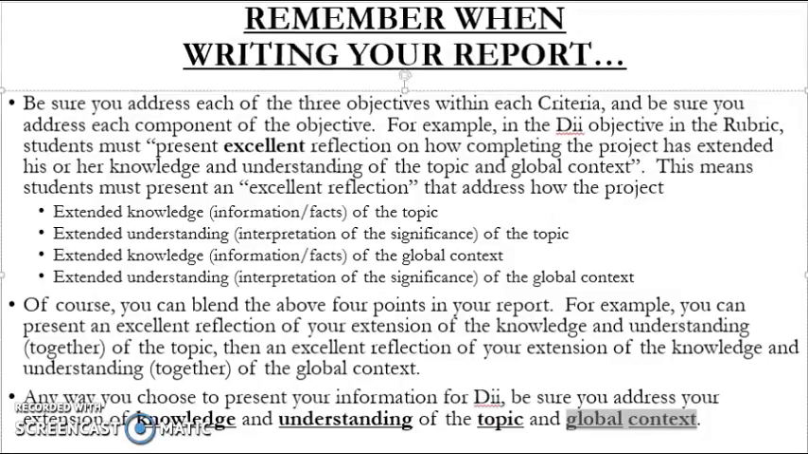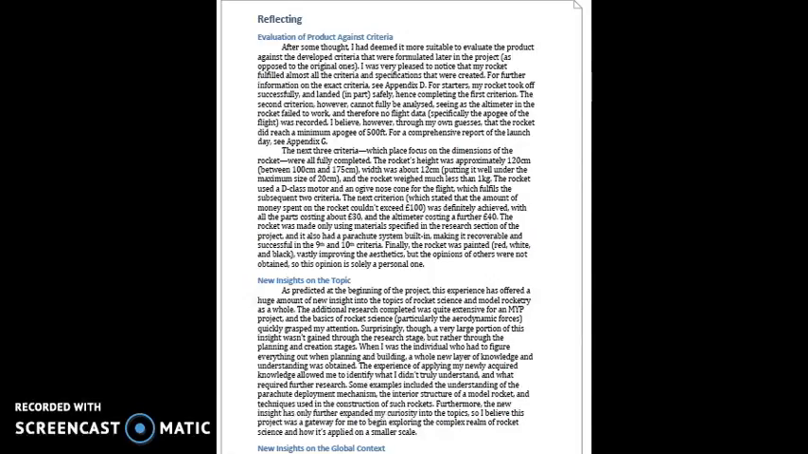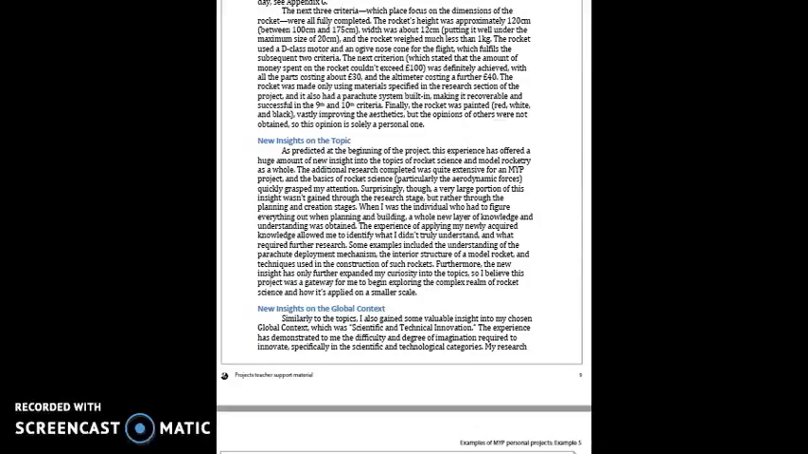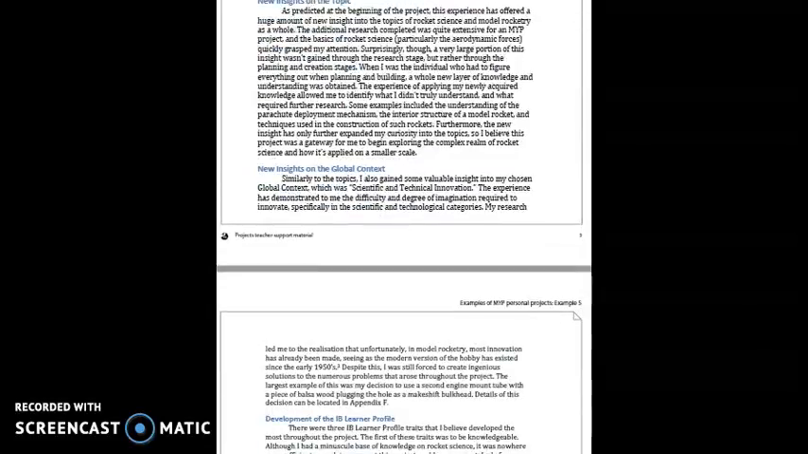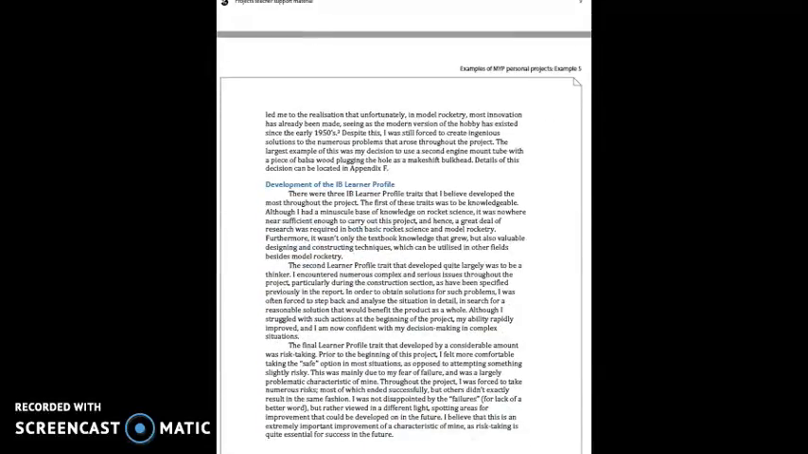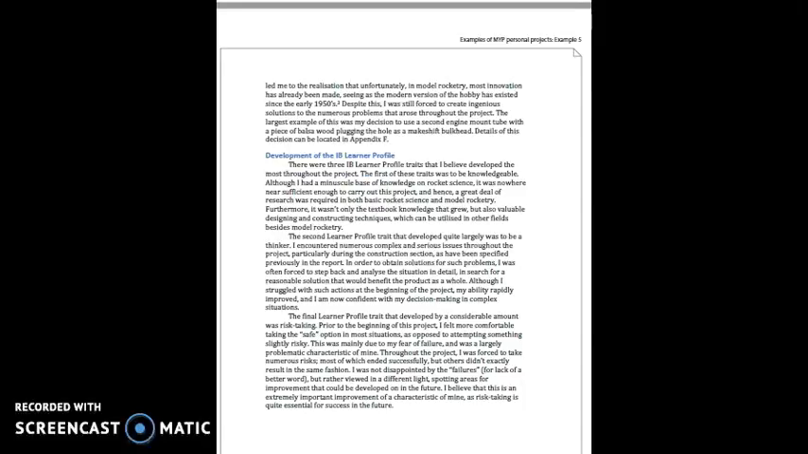So read those carefully. And if you take a look at the sample, which you don't need to use as a template, but just to get some ideas about how you could go about making sure that you address each part of each objective in the IB rubric, the sample provides a demonstration of that. So the student, under reflecting, has evaluated his product against his criteria, then he's got new insights on the topic and new insights on the global context. So he's addressed both knowledge and understanding of the topic and the knowledge and understanding of the global context. And then of course he's got a nice section here on his development as an IB learner.